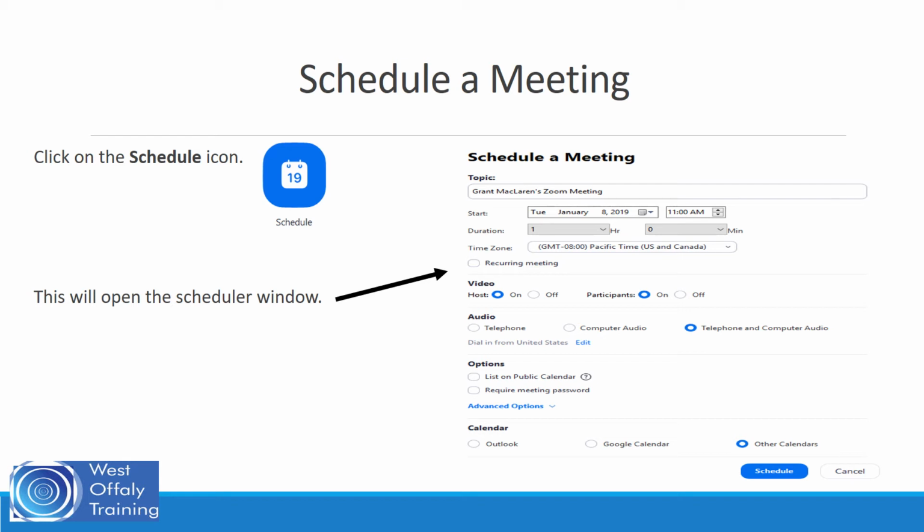So again, just going from top to bottom, you'll see at the very top, the same as on the last slide, Grant McLaren's Zoom meeting is the topic. Now again, you can put whatever name you see fit relevant to the meeting on the topic there at the very top. The next thing then is a start date. So again, you can see the example here of Tuesday, January the 8th, 2019, and a time then of 11 o'clock. Duration then is 1 hour.